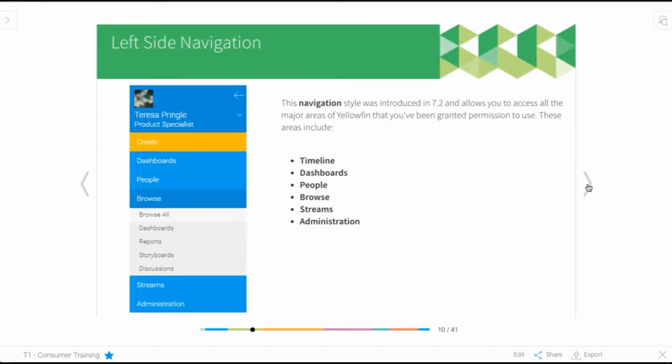Okay, from there we're going to explore the left side navigation, and this is something that's actually new to 7.2. So if you are familiar with Yellowfin in previous versions, this will be new to you. Basically it has a variety of pieces of content that you can access directly from here, as well as different functionality. So you can access things like your timeline and all of your personal tasks and content. You can see all of your dashboards.